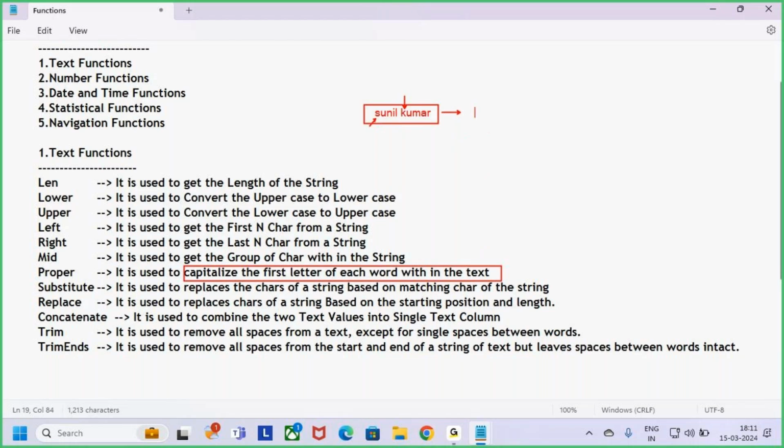Now what is the output I'm expecting here? Each and every word's first letter I want to keep as what? Capital. Now see, in the input the first letter in each word is small, but in the output what's the first letter in the word? It is a capital letter. So like this, whenever you want to capitalize each word within the text, then in this case go and use the proper function.